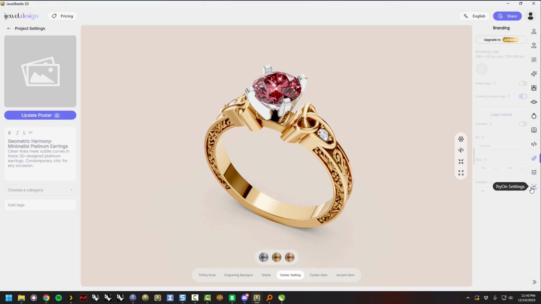AR is try-on settings. Okay, AR stands for augmented reality, where you can superimpose the jewelry onto a finger, and so it's in beta. You have to turn on AR and do all this stuff. That's a different video. Okay, so let's jump over to advanced settings.